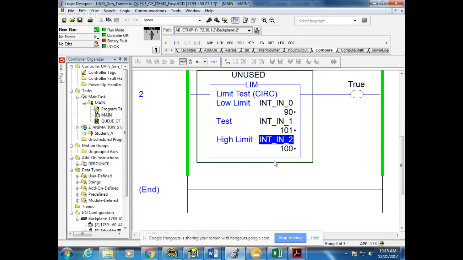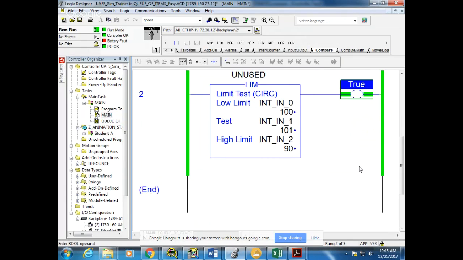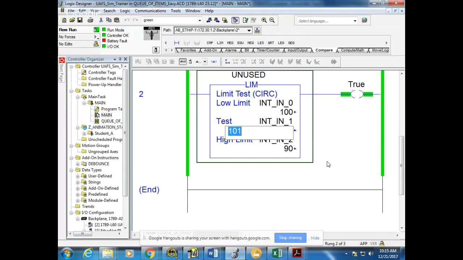But what about testing outside the range? I want to test outside that range. How do I do that? Simply make your low limit higher than the high limit. We flipped them, right? Now it's 190. Now look how it works. Now when it's outside the limit, it's true. If it's equal to, it's not true. If it's 95 degrees, which is in the middle, it is not true. If it's 90 degrees here, it becomes true. And if it goes below, it becomes true.